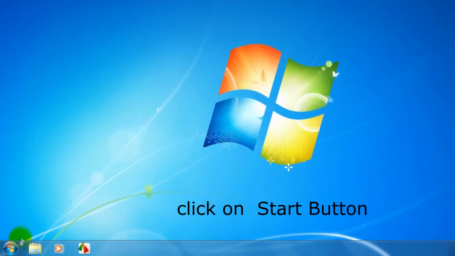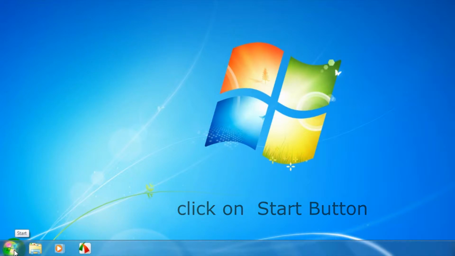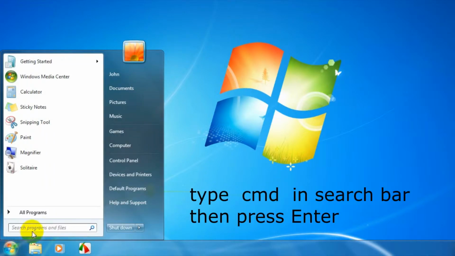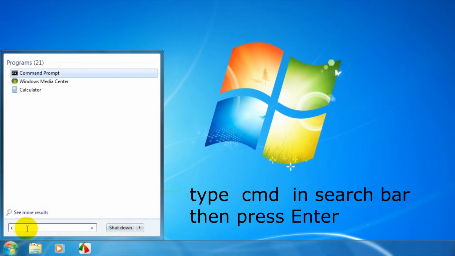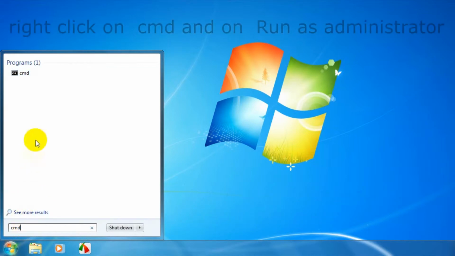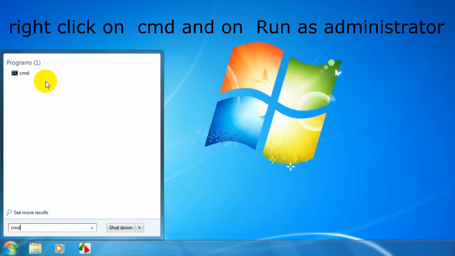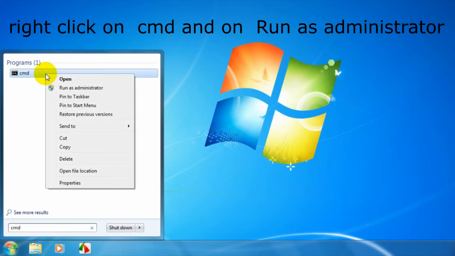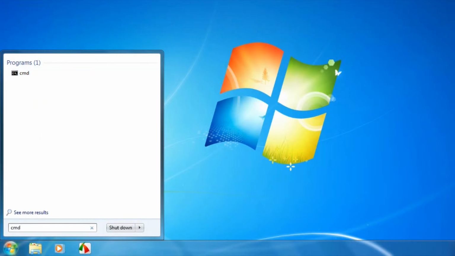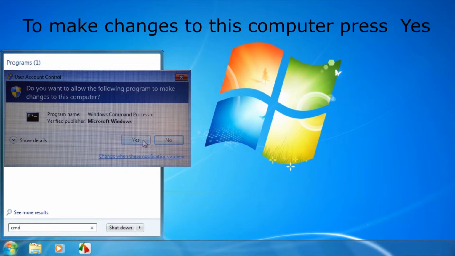Go down and click on the Start button. And in the search bar type CMD and press Enter. On CMD, right click on CMD and then run as administrator. To make changes to this computer, you'll need to click Yes.